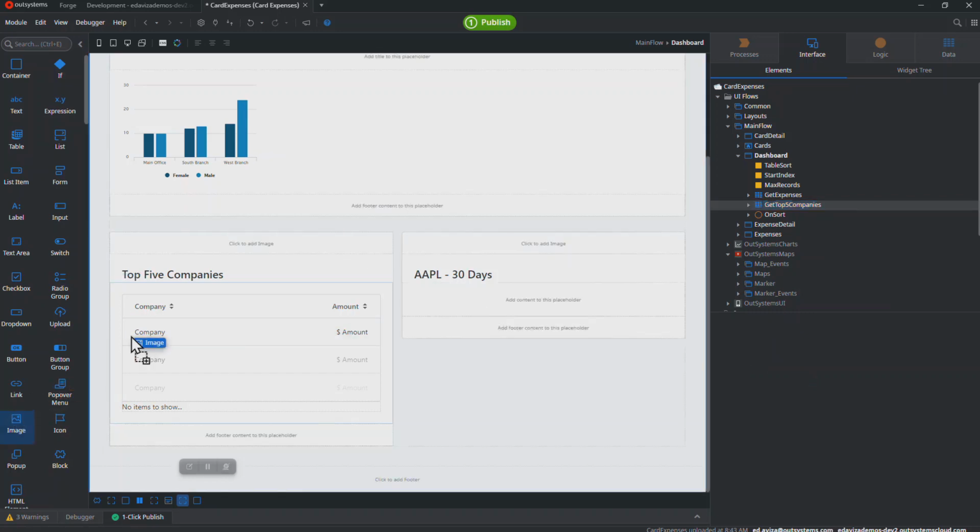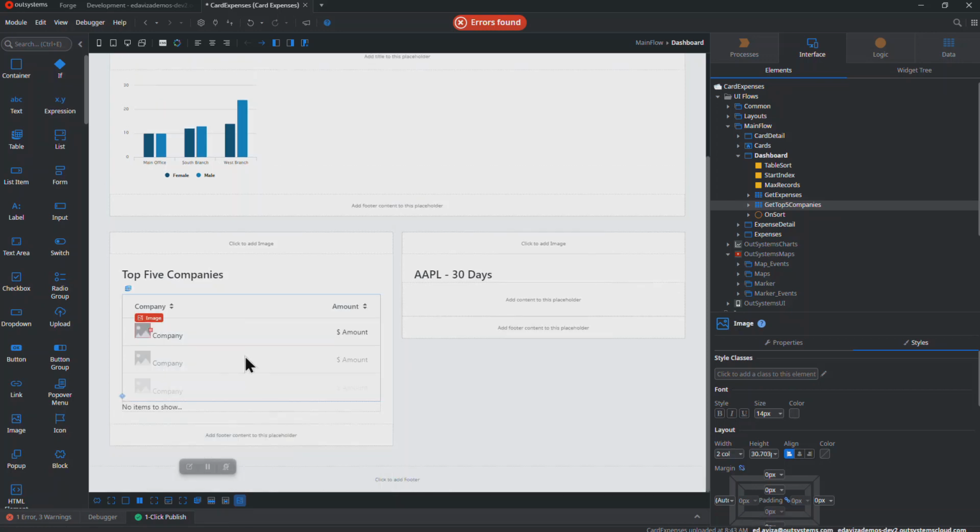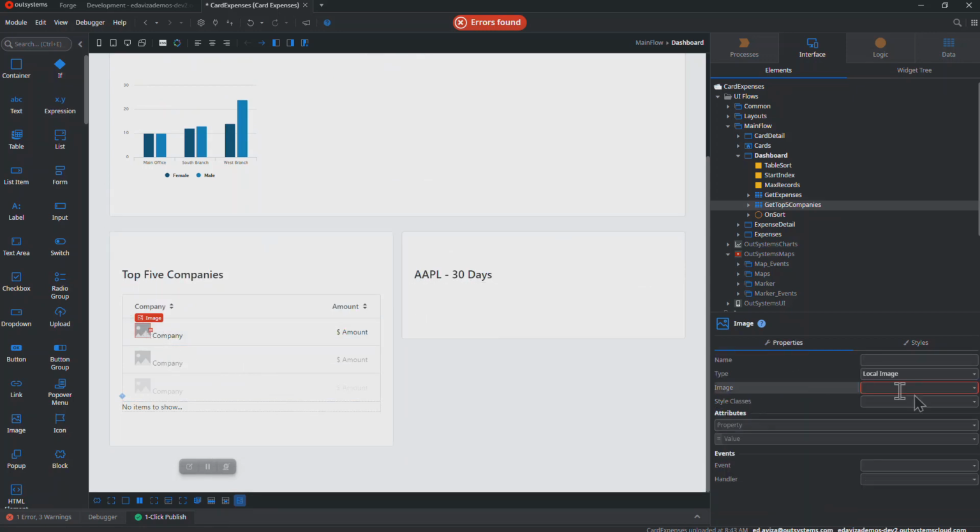Now, similar to previously, I'm going to drag an image here. I'm going to resize that to 2 columns to make it smaller. And in this case, same as again on the detail screen, I'm going to go ahead and select an image for that. And I'm going to go ahead and use an external URL, which is again gotten from my aggregate here. So I got the image URL.